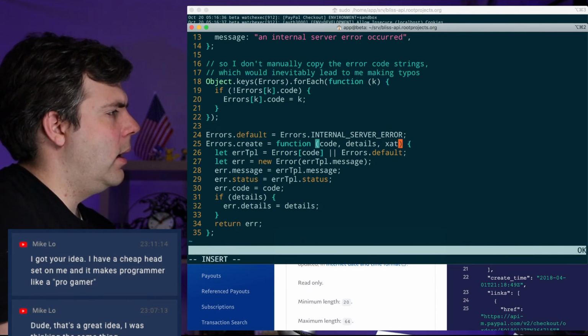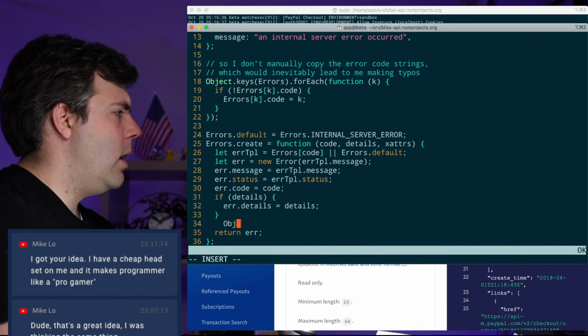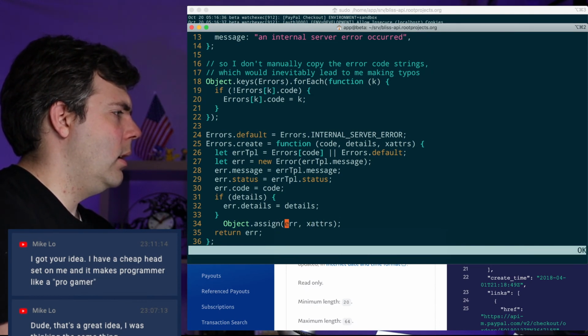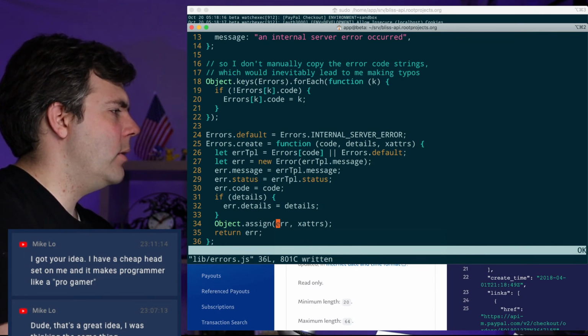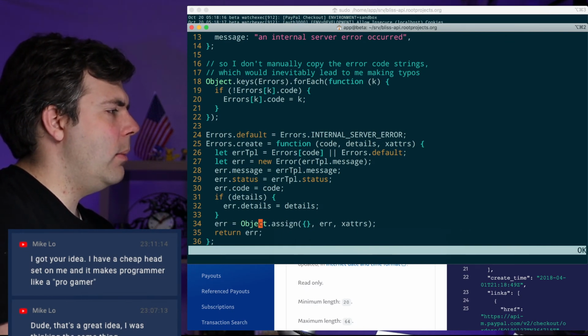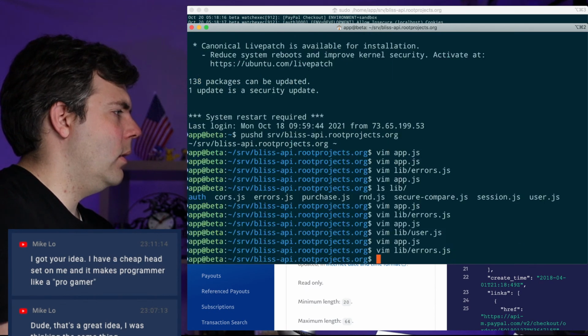So we're just going to say X adders, and then we'll do Object.assign on our error object, because we want to not lose its properties. We can just assign X adders over top of here. That will assign X adders to error without changing the type of error. If we did this like normal, we'd be returning back an object, and the error would lose its error typiness. Okay, so we'll get rid of that.